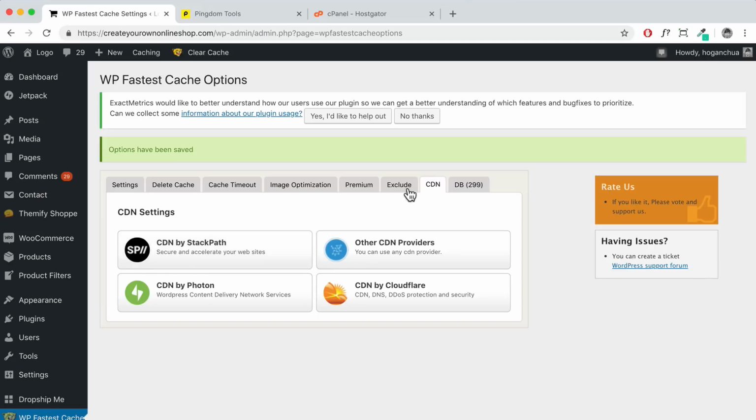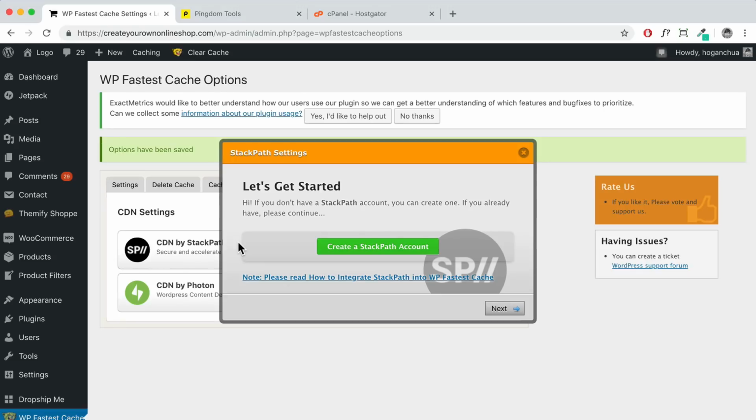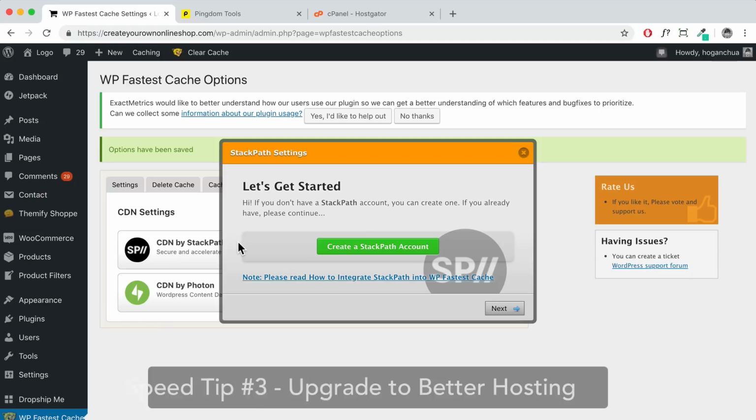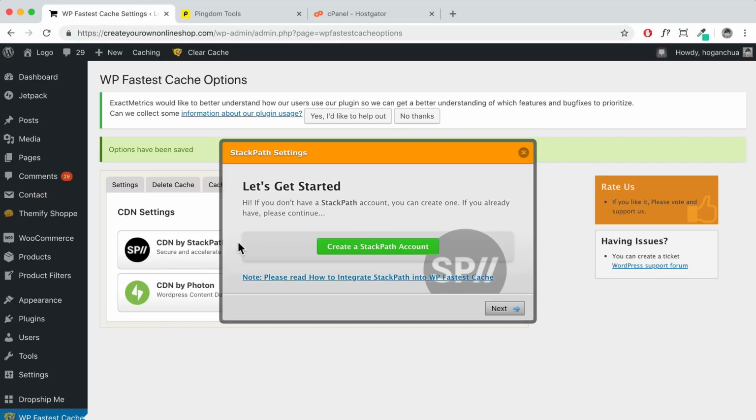You can click on the CDN tab here, and what I use is MaxCDN, which I believe is now StackPath. You can get a subscription, I think it's a few dollars every month, and that is pretty good. If you're getting a lot of traffic from different areas around the world, then that's what I recommend. And if you're using shared hosting, you can also get cloud hosting or dedicated hosting. That's also going to impact your speed.